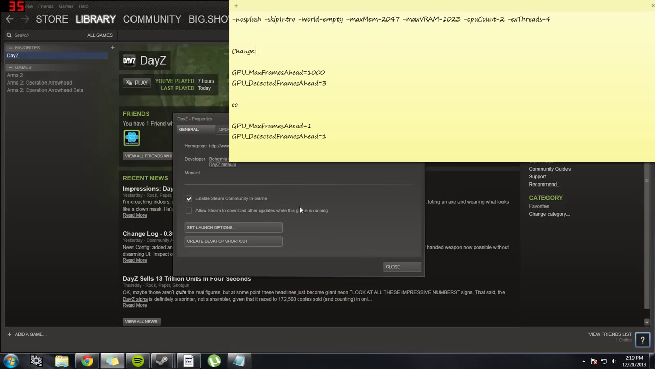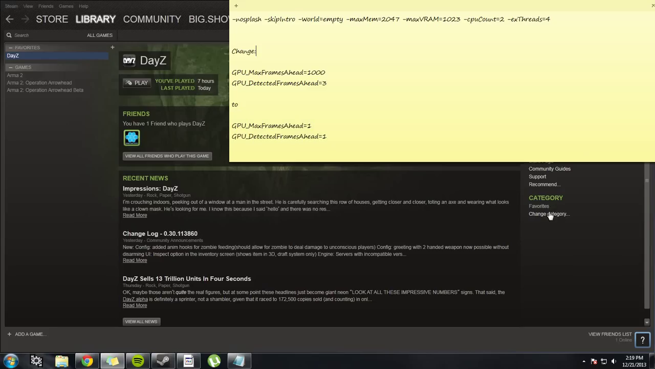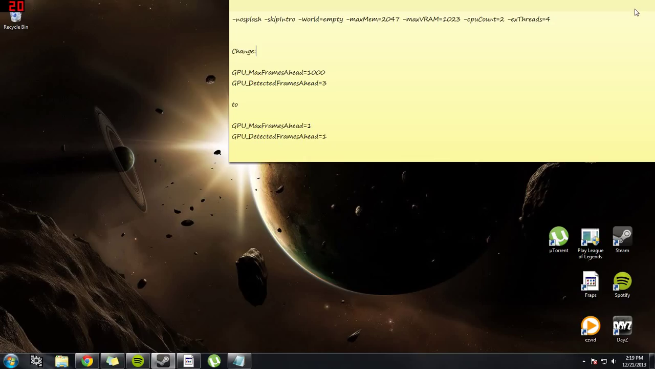Alright, that's the first one. So after you do that, just click OK, close, and launch the game. Hopefully it will help. It may not actually help. It just depends on your computer. For me, it increased by like 5 FPS, and some people claim it helped by 20.